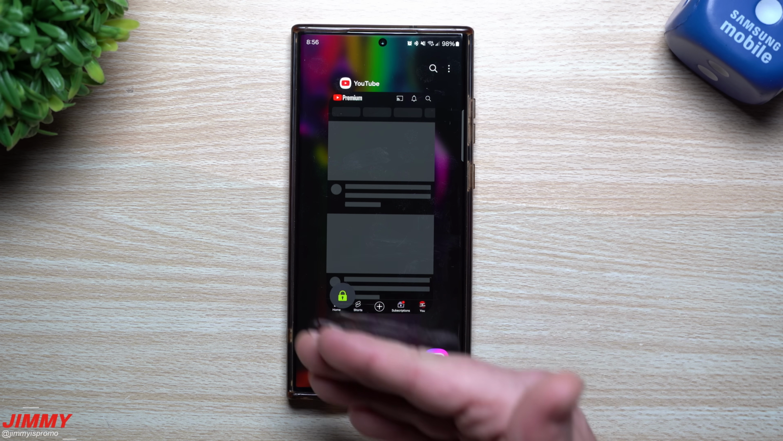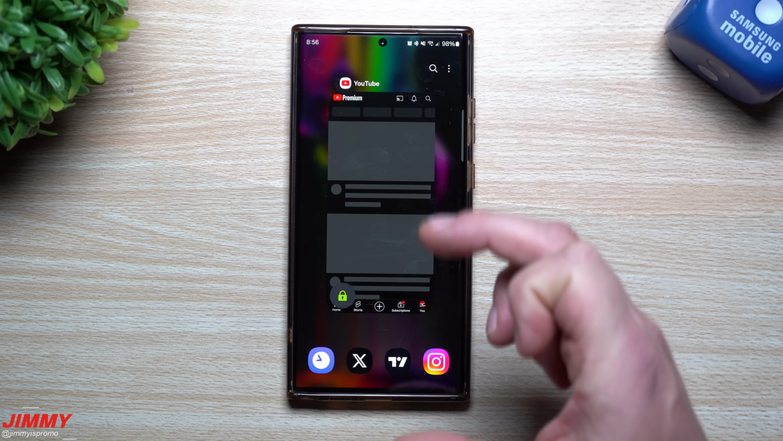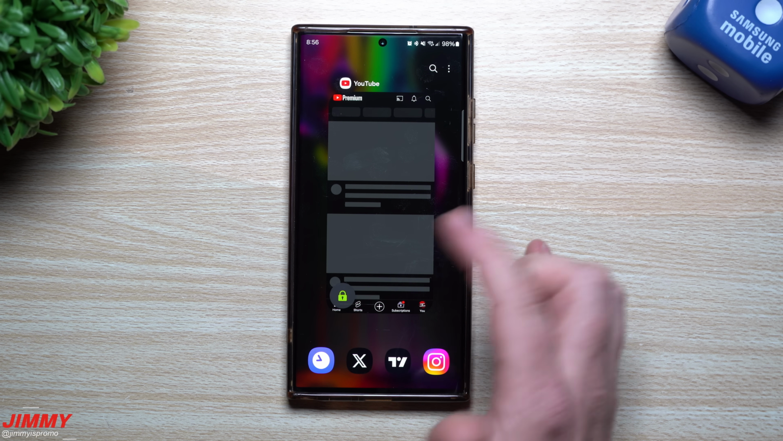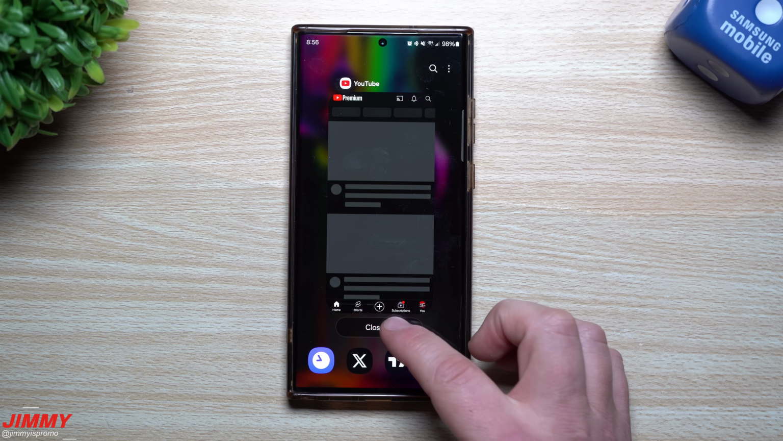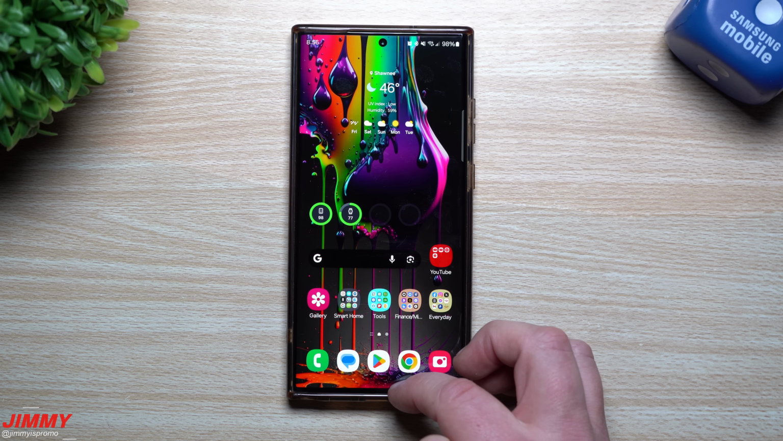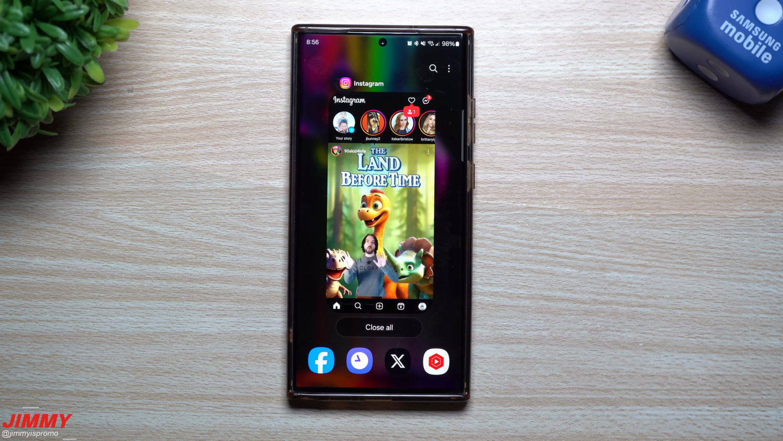So if you're on Instagram or Twitter or Facebook and you're scrolling through some feeds, if you completely close out of it, you're going to start at the very top again. Now to get rid of it, you just tap on that little lock button, and then when you close it, everything is now closed.